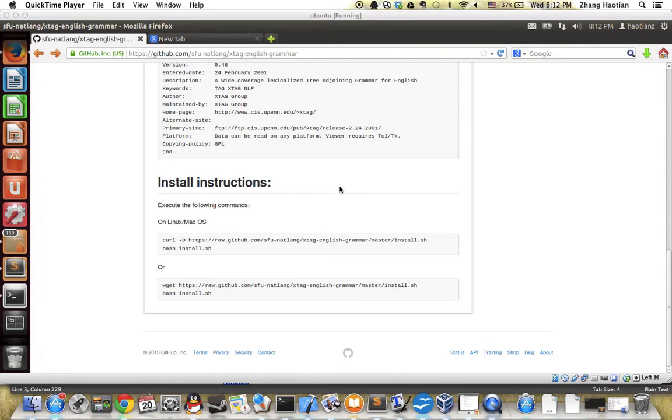Hello, I will introduce the Python-based XTAG grammar viewer that was developed by Ziqi Wang, Haotian Zhang, and Anoop Sarkar at the SFU Natural Language Lab. Our XTAG grammar viewer can be used to view the wide coverage English grammar that was developed as part of the XTAG project at UPenn. The viewer is built on top of the Natural Language Toolkit, NLTK, and we hope it will become part of NLTK in a future release.